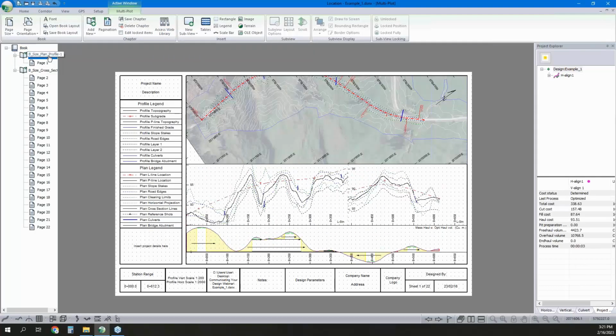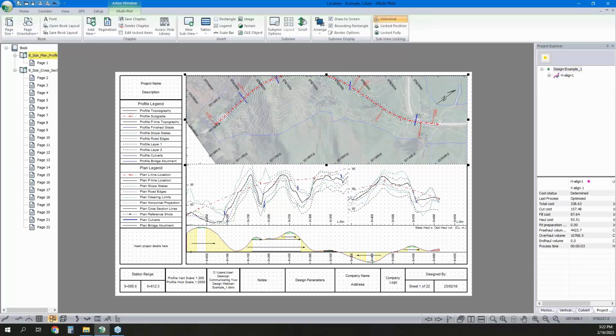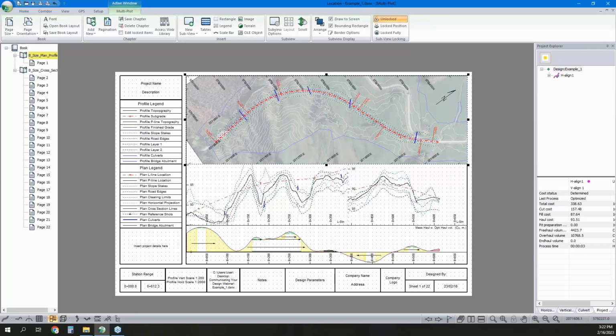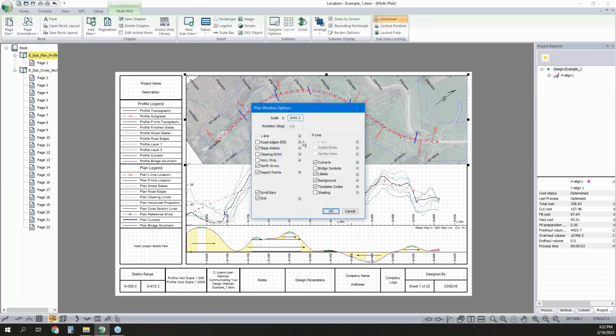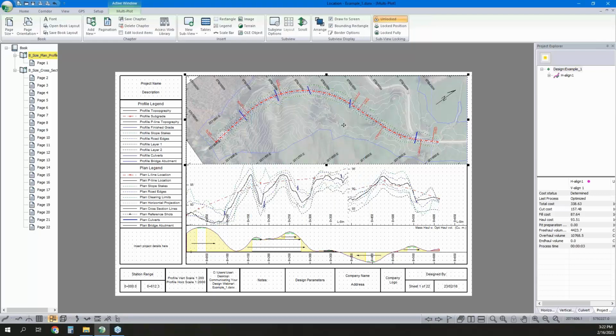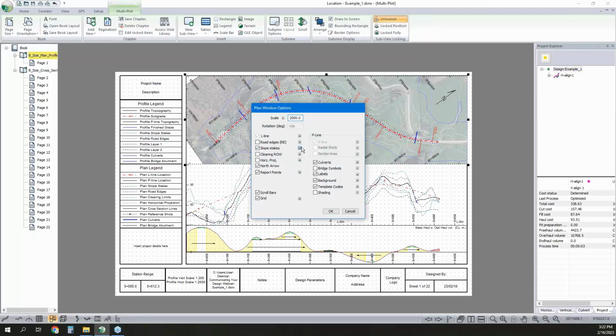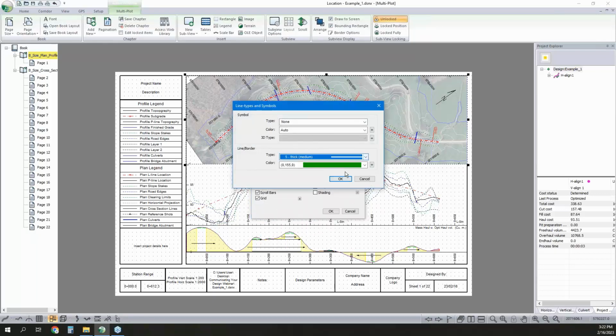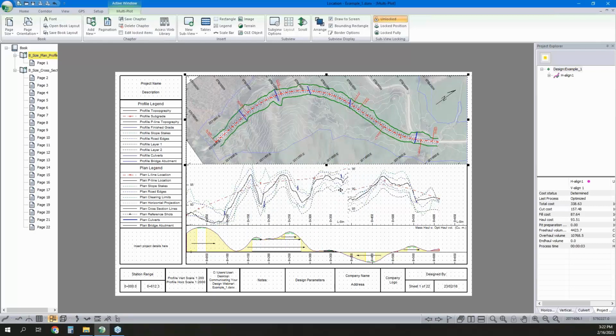So let's talk about how we can control how things look in here. So to start, I'm gonna position that window so I can see what I want to see. And I can double click in here and I can say, well, let's change our line type for slope stakes. So I'm just clicking in the subview. I'm going to go into my slope stakes here. I'm going to make that a heavier line, easier to see. So that's easy.